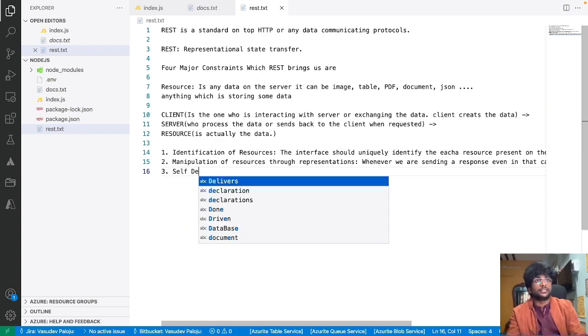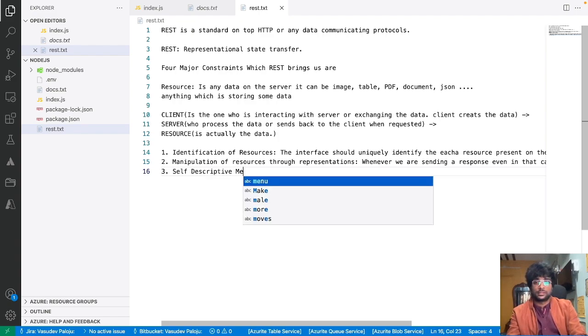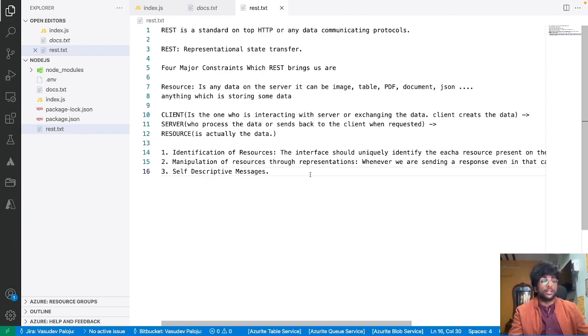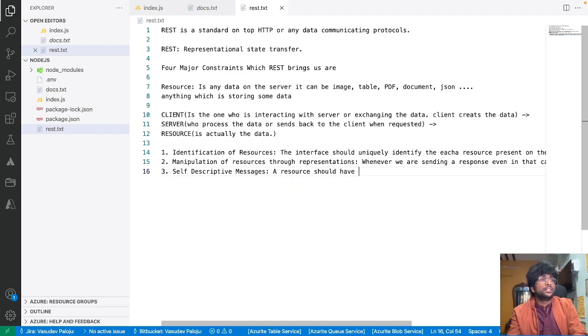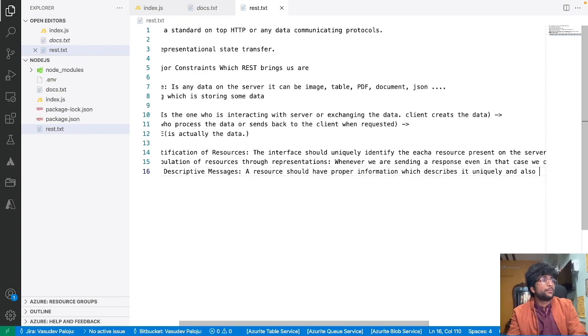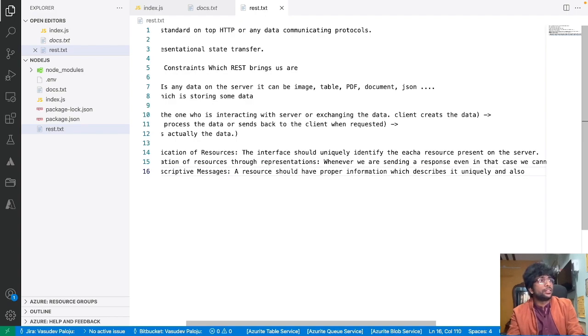And it should be self-descriptive messages. So each resource representation should carry enough information. When you are representing an entire resource, it should carry exact information about how much size the resource is, what type it is, what media type, and all the information. So a resource should have proper information which describes it uniquely and perfectly.